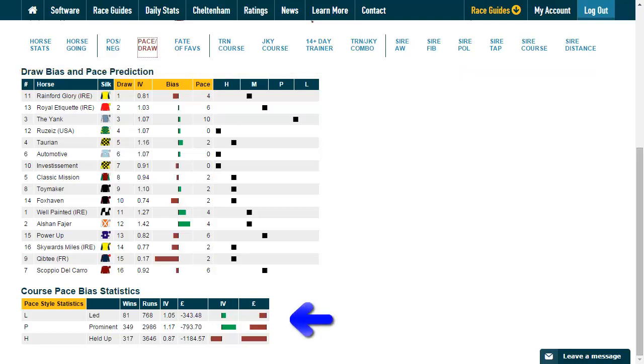If we look at the course pace bias statistics, history shows that horses that like to race led or prominently have a higher impact value than horses that like to race held up. However, in our opinion, this advantage is not significant enough to weight led or prominent runners too highly. Therefore, the outcome of this race will be the result of the individual running styles of the horses and not a factor of the course pace bias.